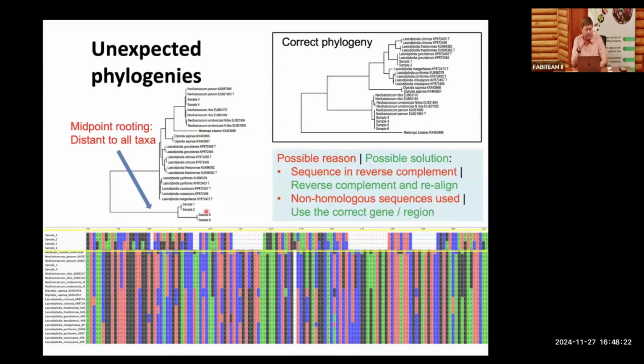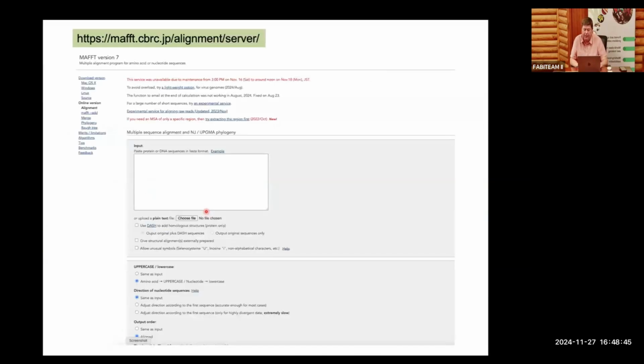So the possible reasons: the sequence is in the reverse complement, so just reverse complement and realign to solve this problem. Or non-homologous sequences are used, so exclude that, do the sequencing again and include the correct region. An easy way to see if you have sequences in the incorrect orientation is to use MAFFT. MAFFT has a nice function that shows you whether sequences might be in the incorrect orientation.